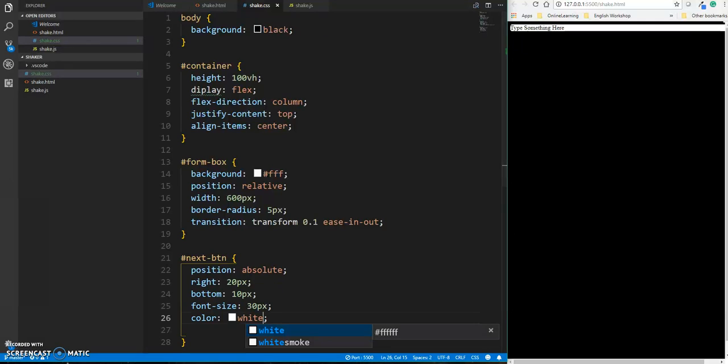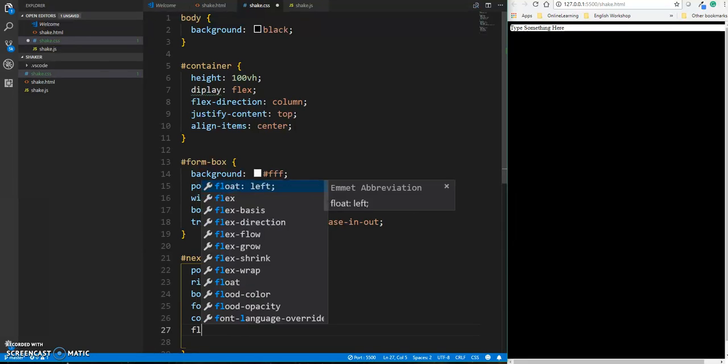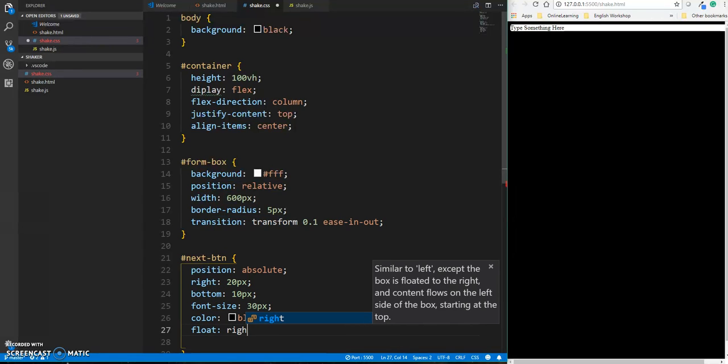There it is. We can see it barely in the upper right corner. All right, so at least we know it's there. I'm going to change it back to black. Okay, let's float this arrow off to the right. So we'll say float right.